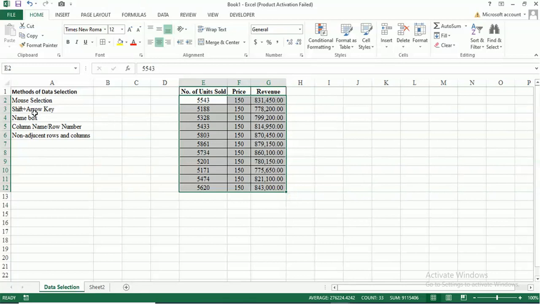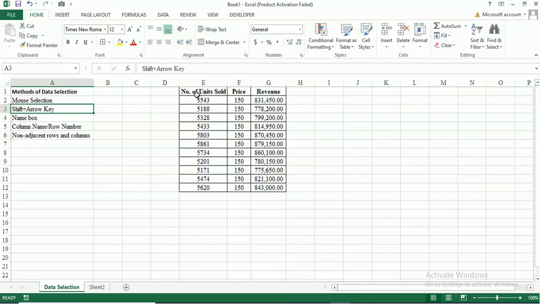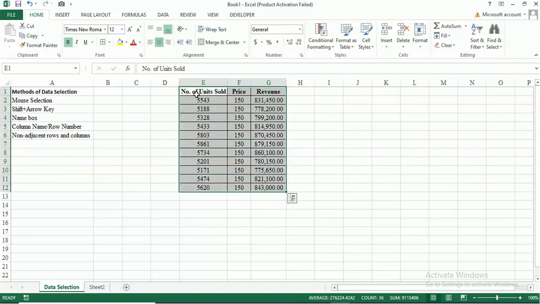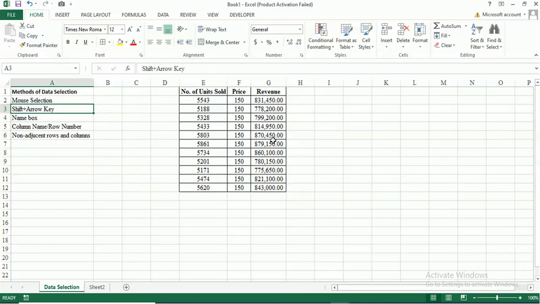The second technique of data selection is shift plus arrow keys. Suppose you want to select this data, you can come here to the first cell and use the shift button and the arrow keys. Shift plus up or shift plus down arrow keys will help you, or the left and right arrow keys will help you to select the data. This is another method, but again, this is not the fastest method. It is a time consuming method, because to move each column and row you have to select individually, using the arrow keys each time. So that is another method of data selection.